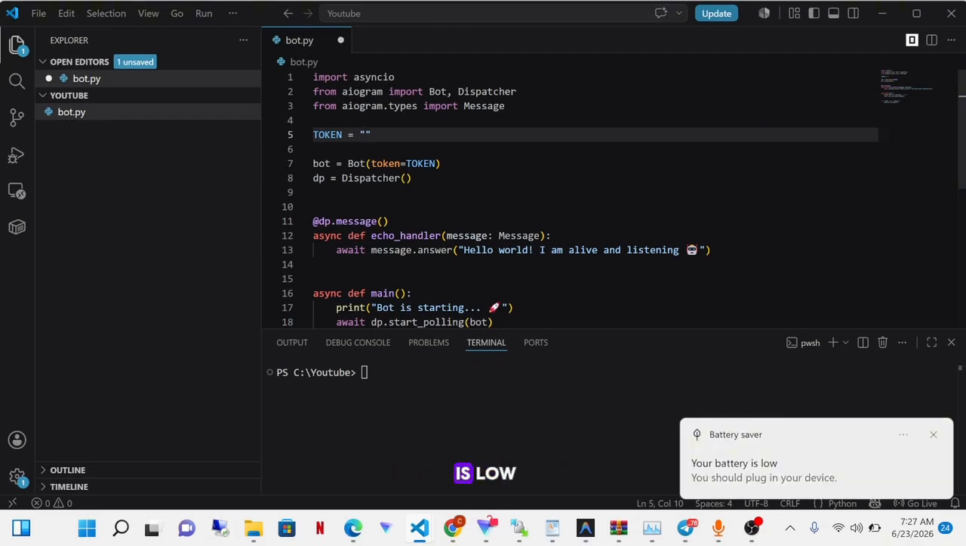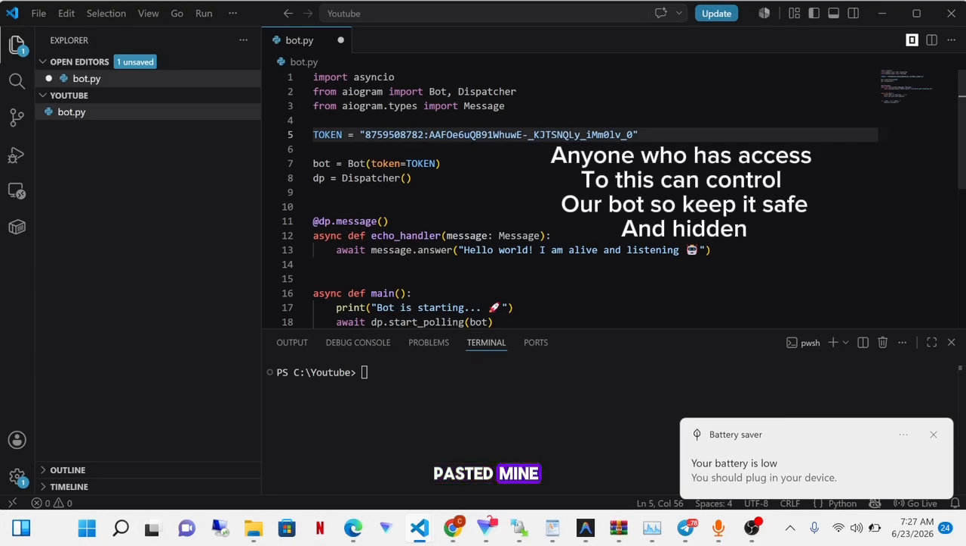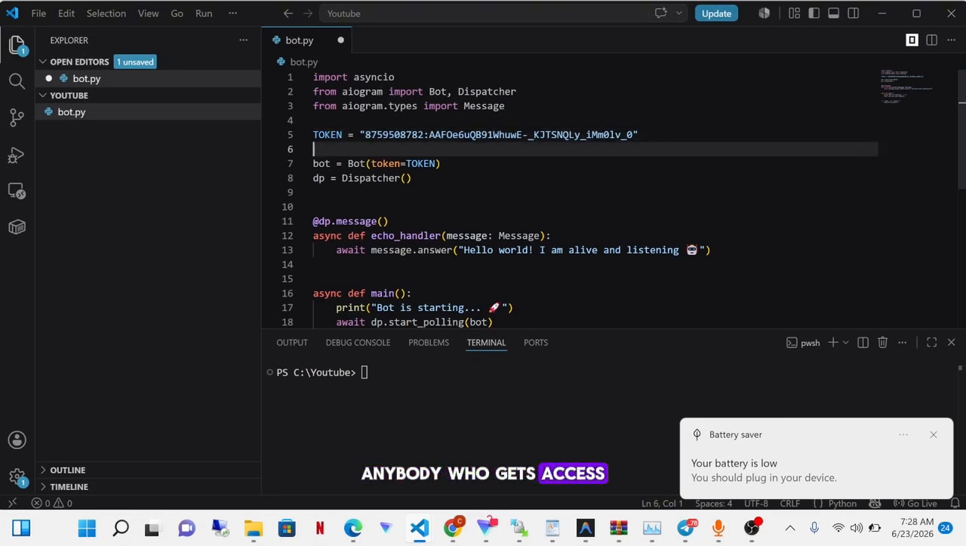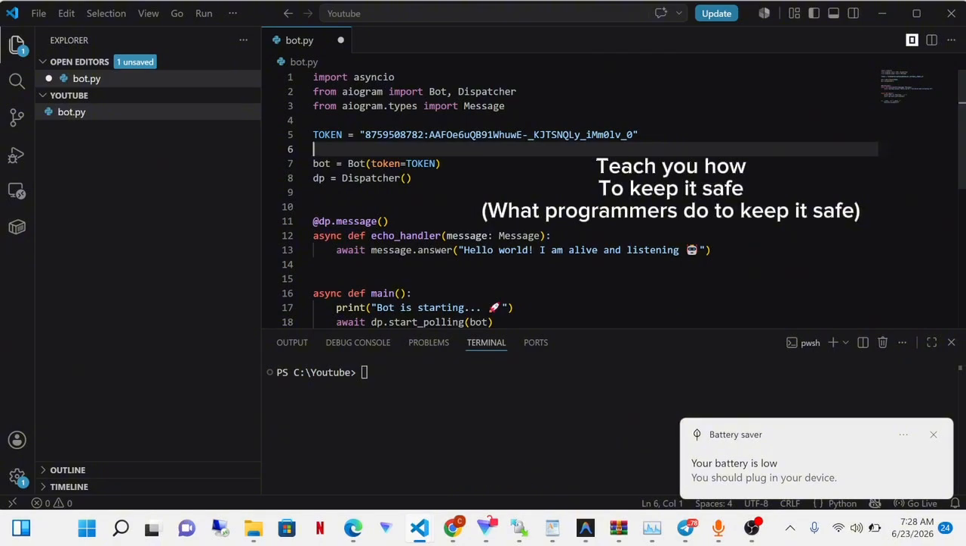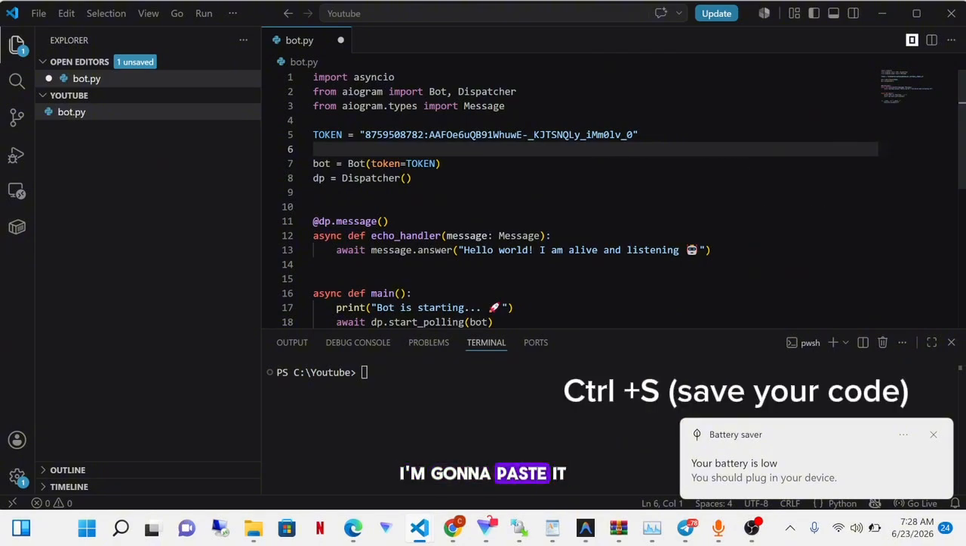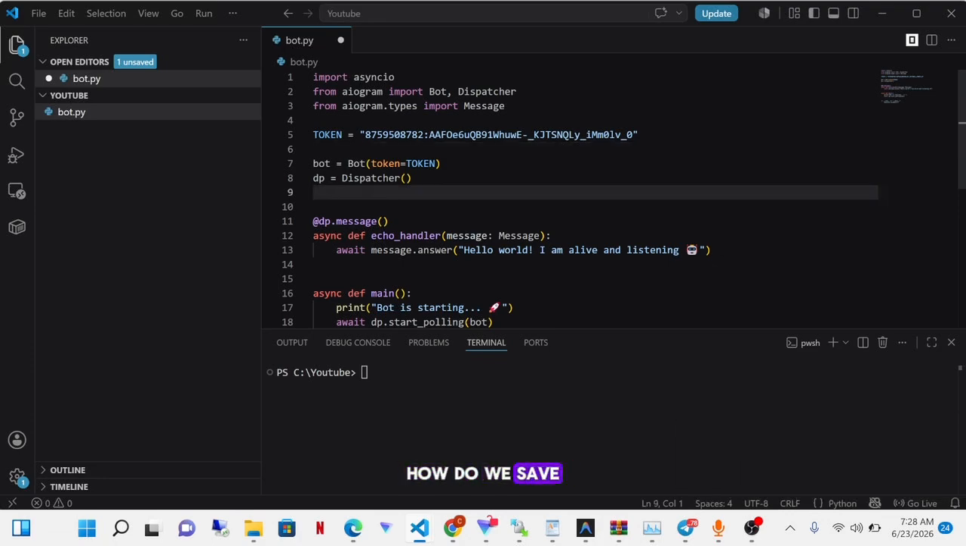So guys, my battery is low, but we're going to complete this session, don't worry. I've copied mine. I hope you have copied yours. Paste it here. I've pasted mine. Normally we should not show or expose this, because anybody who gets access to this can access our bots. But I'll teach you that in the next episode. For now, I'm going to paste it here and save it. How do we save? Ctrl S. Always do Ctrl S when you change a line in your code.